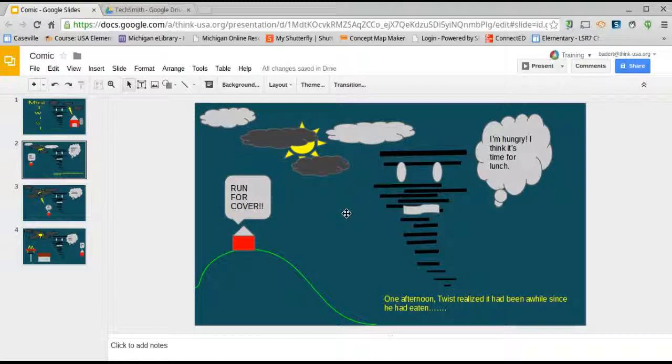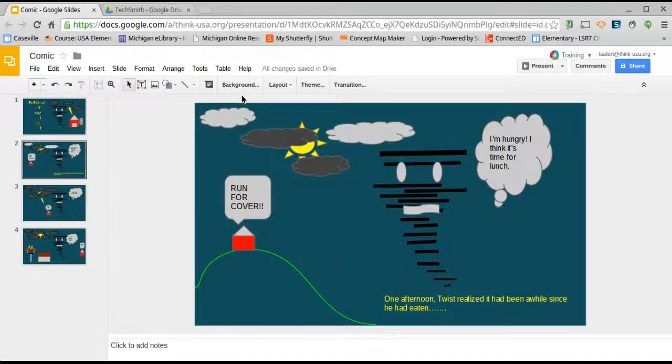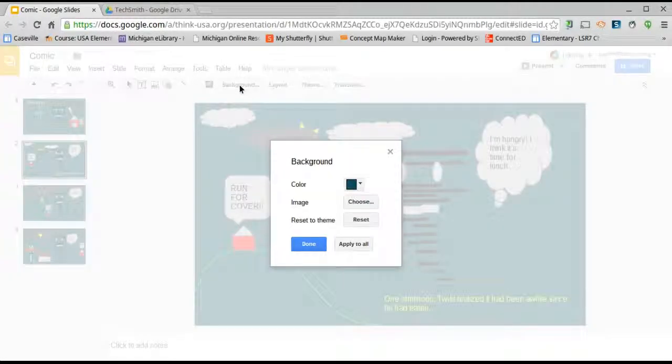I do not want you adding any images or videos on these. A comic should just be done by making characters in Google Slides. You can change the layout of your slides, and this is the layout button, should all be blank. Every one of your slides should be blank so you can create whatever you want on them. If you want to change the background color, you click background, choose your color there, okay?